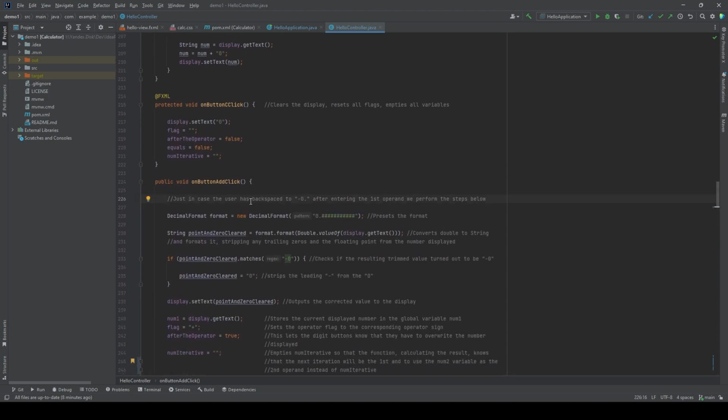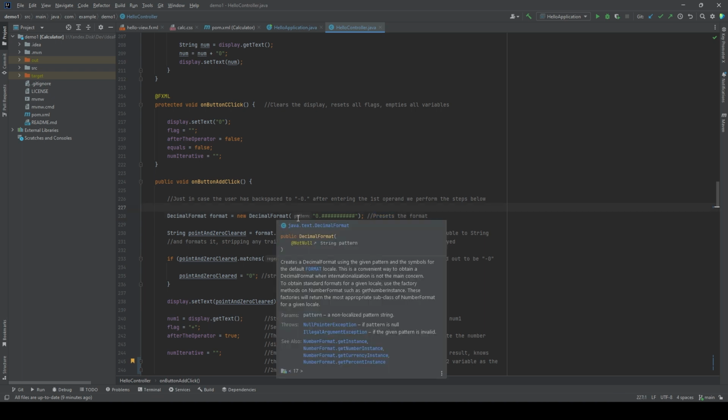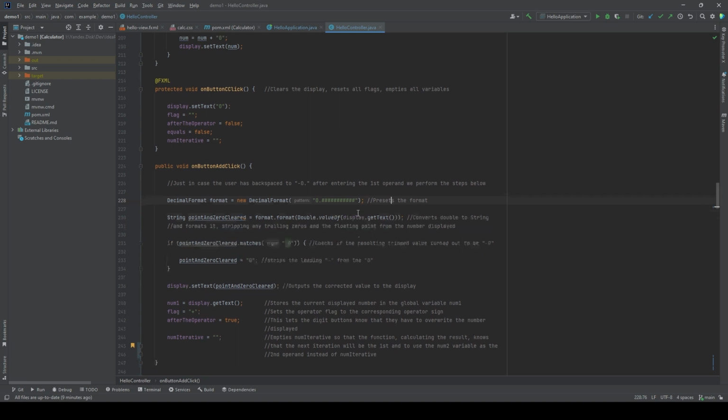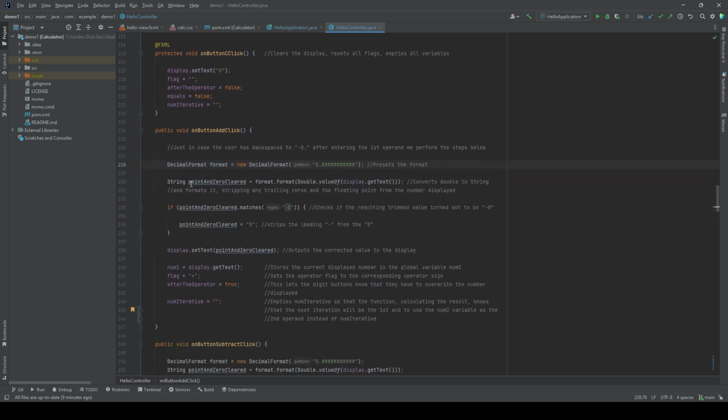Just in case the user has backspaced to -0 after entering the first operand, we perform the steps below. We preset the format of the double. This converts the double to a string and formats it, stripping any trailing zeros and the floating point from the number displayed.